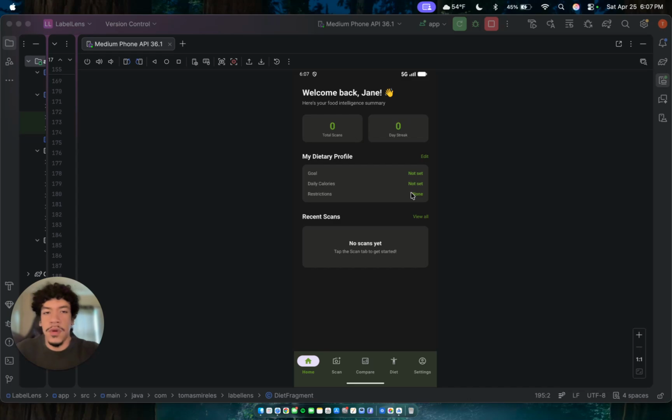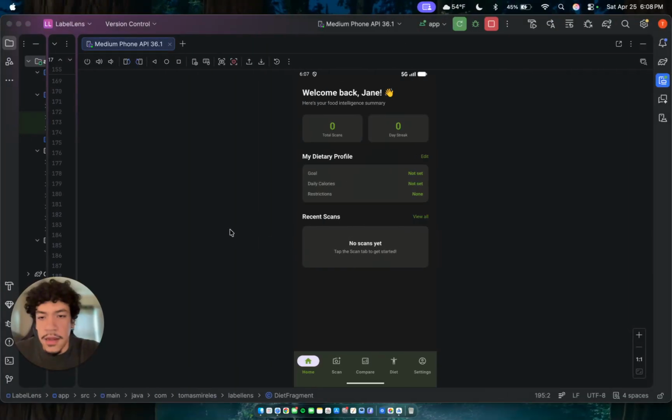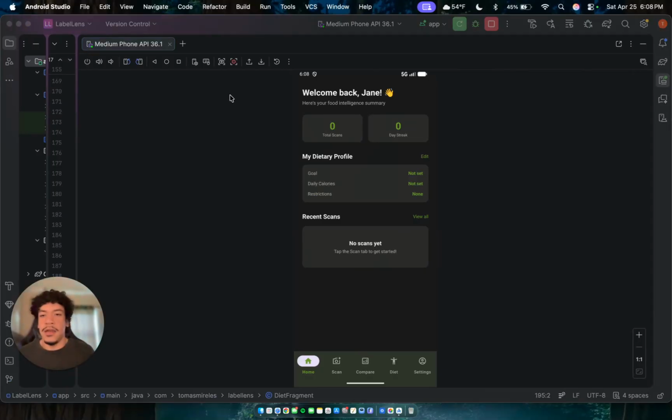I'm actually going to go to it right now and show you how Firebase updates in real time based on the users created and their preferences, which I'll come back to. Basically this page is just a summary of what the app collected from the user: the dietary profile, their recent scans. The bottom navigation bar also gives the user access to all five main sections of the app, which are home, scan, compare, diet, and settings. So this is the dietary profile screen.